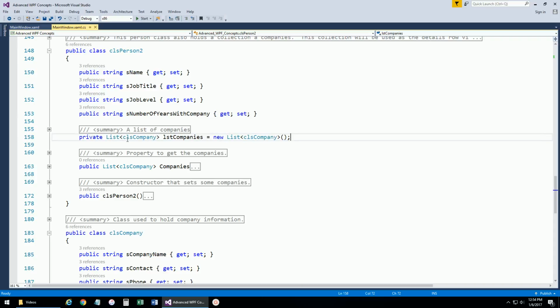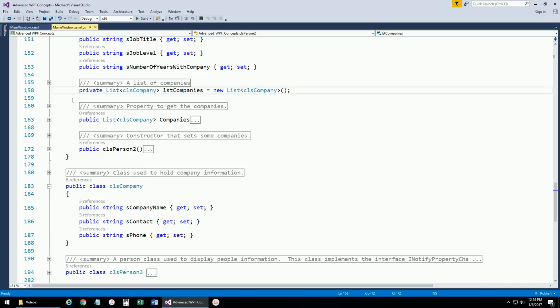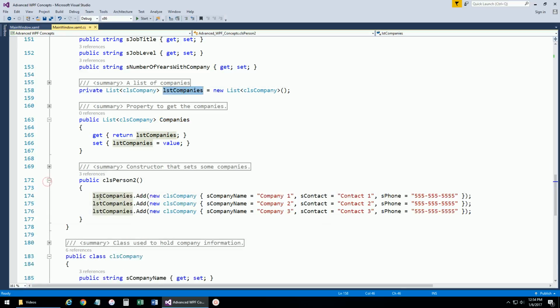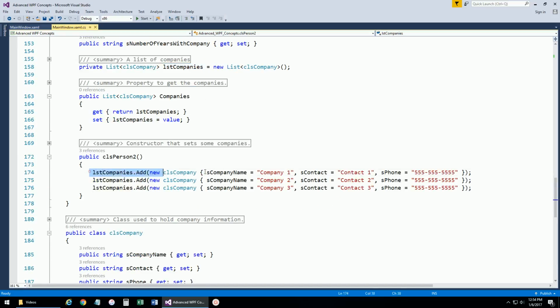So we create this collection, this company collection. This is what the company is made up of. And now what you'll notice is I've got this public property called companies that just gets and sets this list here. And then in the constructor, just to make it easy, I've added some hard-coded companies in here. So each person's going to have the same companies, but I just used it as an example.